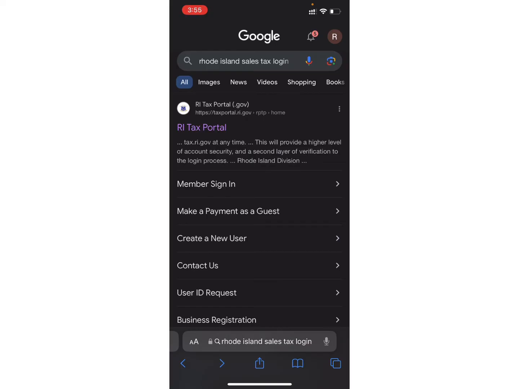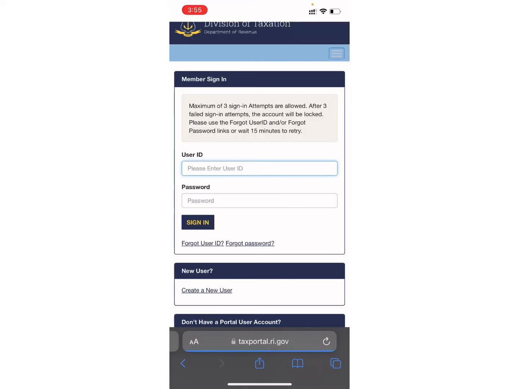After searching, different websites and links like this will appear on your screen. From these different websites and links, click on the first one that says RI Tax Portal. Wait for a while and you will be directed to this page.